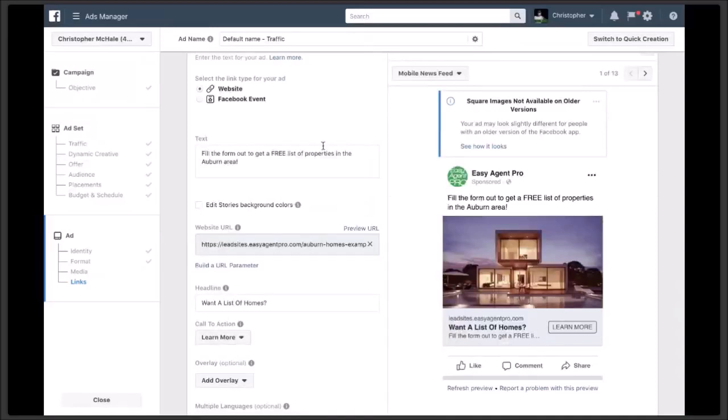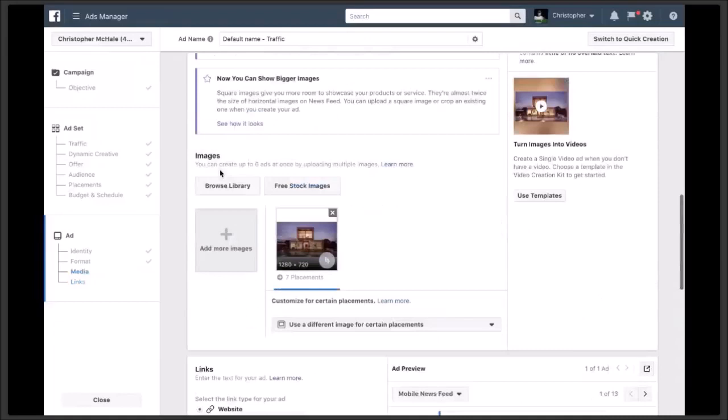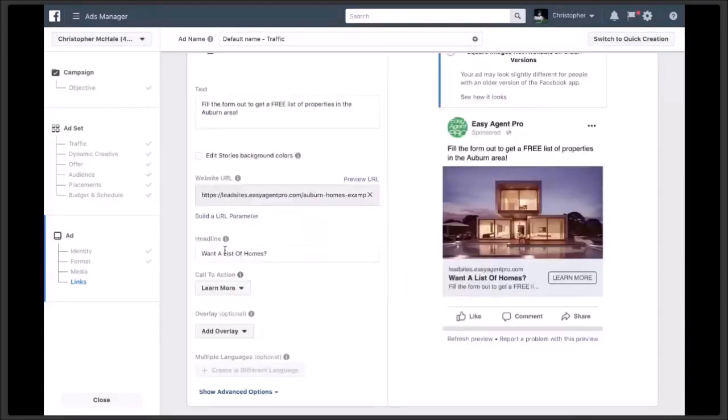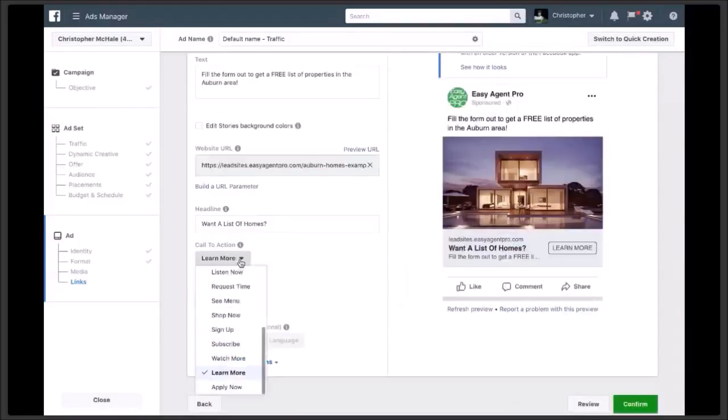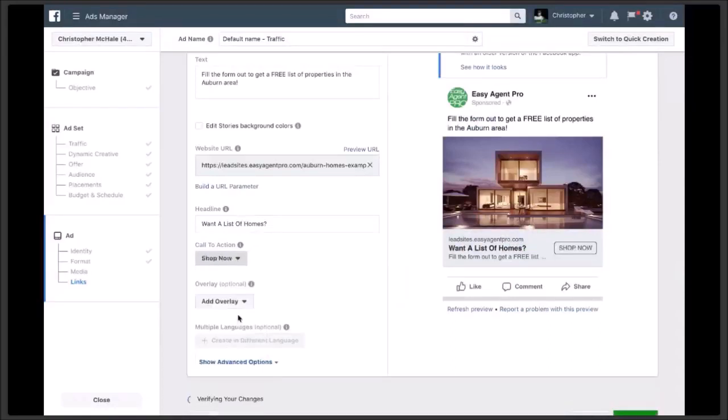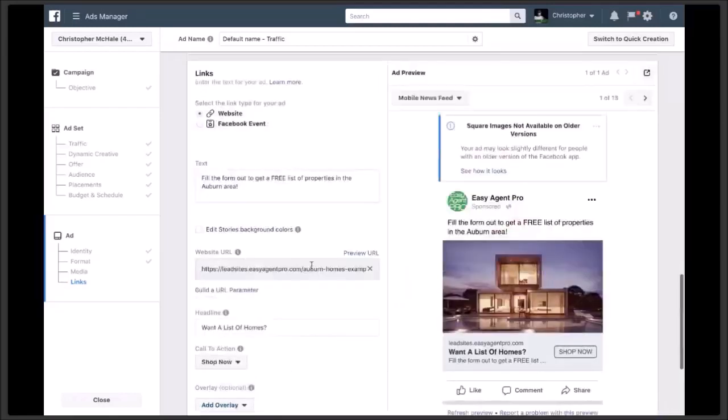I do not need to go through every single thing of this. It automatically uploads the image for me. All of the SEO has rolled over as well, the headline and the text. It's all there. Maybe I wanted to change, instead of learn more, maybe shop now. Right, you can change that little button if you'd like. But general rule of thumb is you'll be able to see the advertisement built out immediately, and all you have to do is copy and paste your link into the website URL section.